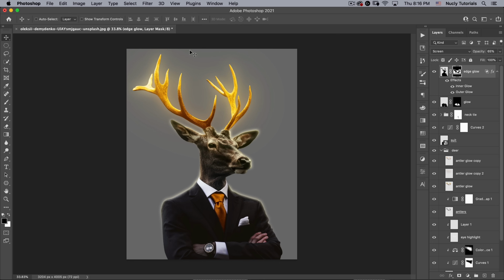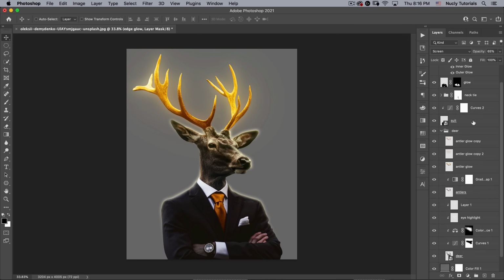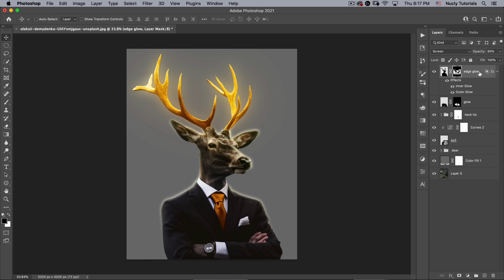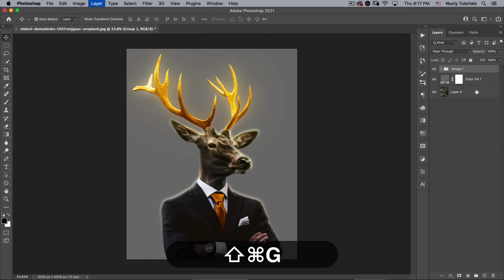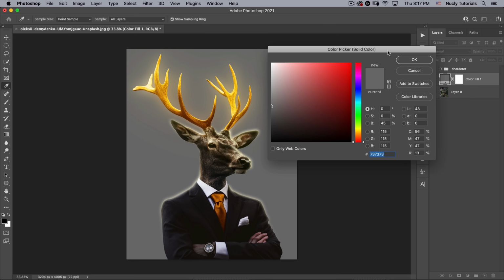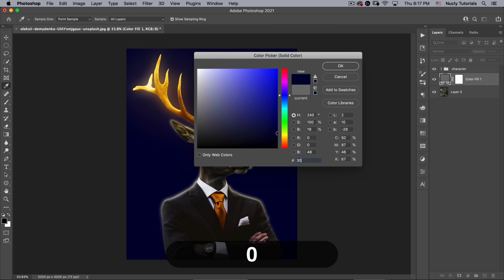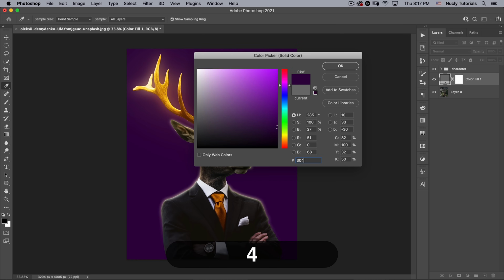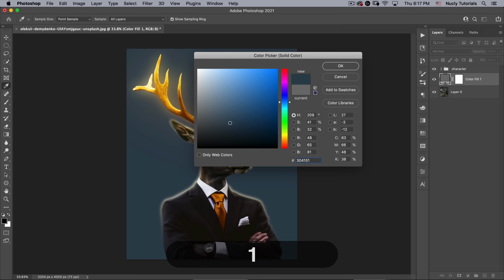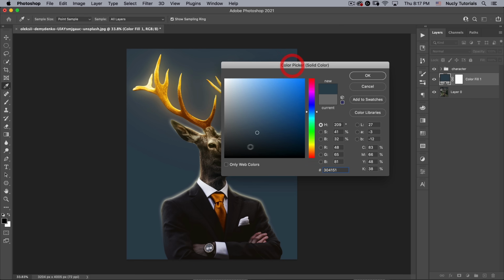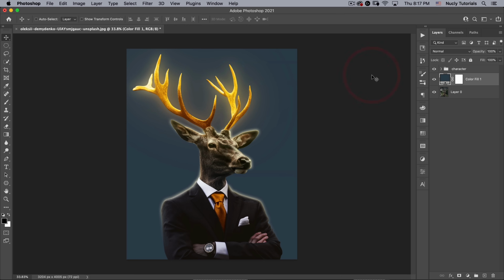The next part is the background. Okay, so for the background, let's take everything here, put it in a group and call it character. Okay, and then for our background, I'm going to change the color here and use 304151, so kind of a slate blue color, and then hit OK.